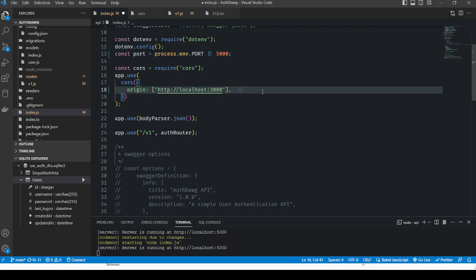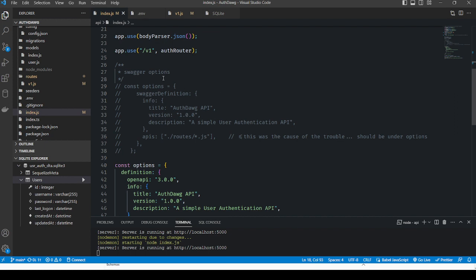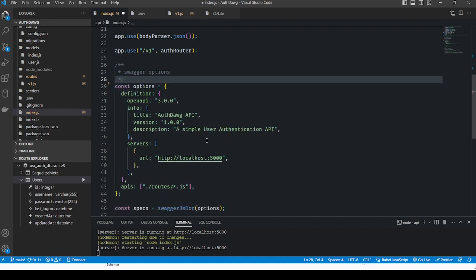This I'm actually just going to put in a comment. This is for the to-do app that runs on 3000 in dev. This is the router for my V1 app, API. Swagger options. Yes, this is actually garbage code. I don't need this anymore. This is my good options object.